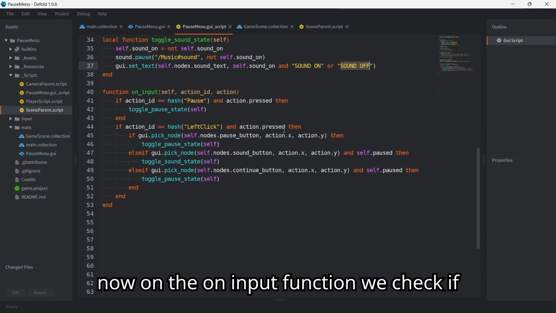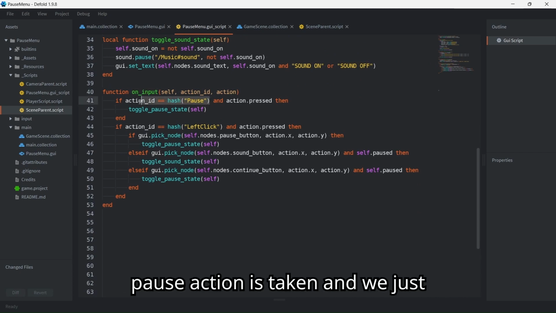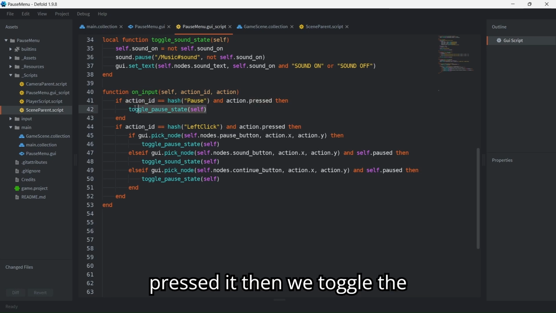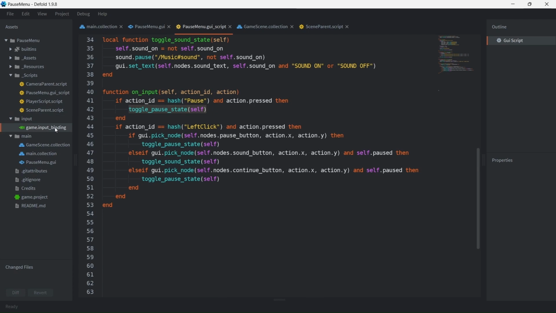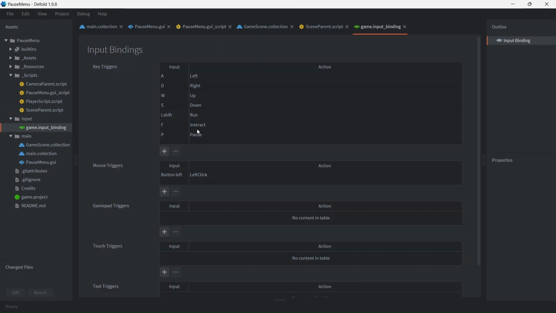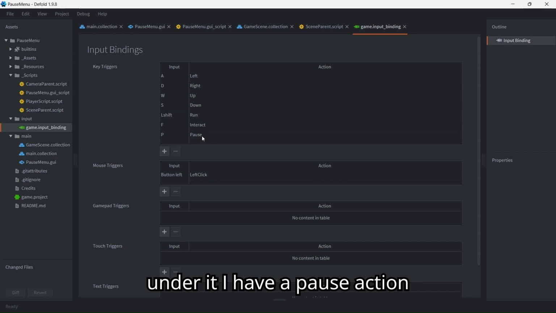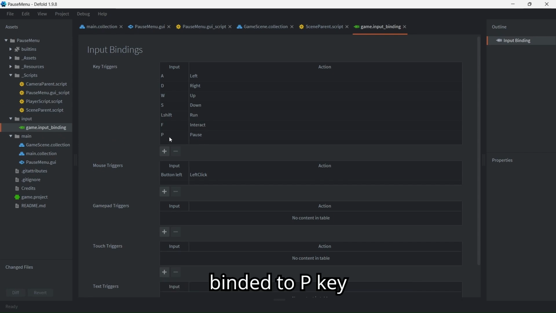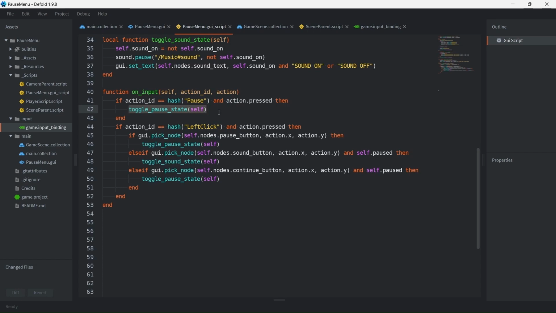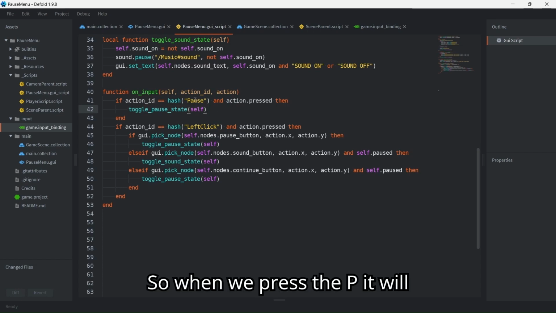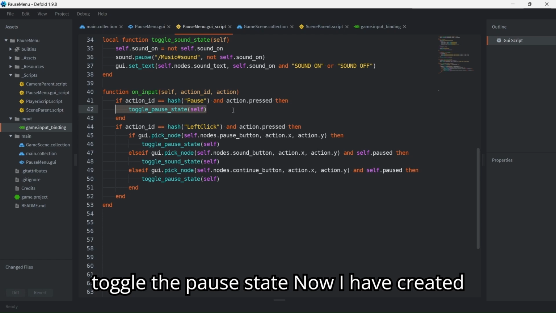Now on the onInput function, we check if pause action is taken and we just pressed it. Then we toggle the pause state. Let's go to our input binding file. Under it, I have a pause action binded to P key. So when we press the P, it will toggle the pause state.